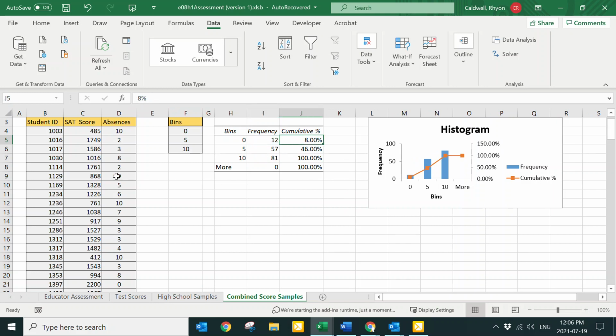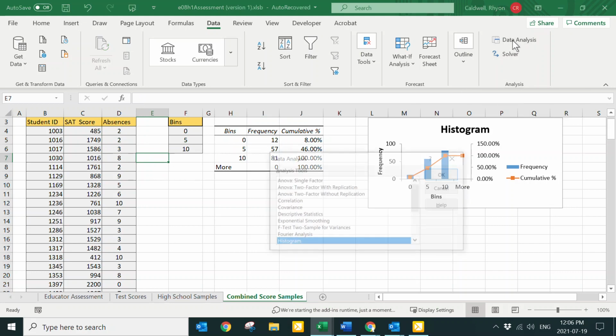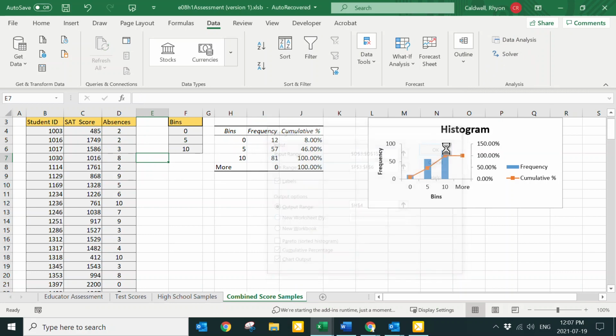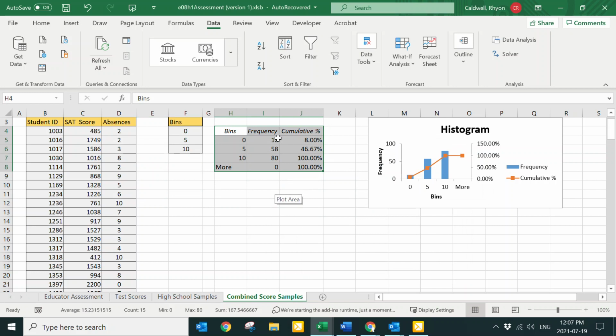If you wanted to change this data, let's say the data was wrong, let's say this person actually missed only 2 days, this data doesn't change. So that's a problem. You'd have to go back up into the data analysis, select the histogram, and redo it. And it would do a subtle change. You can see here it modified it just very, very slightly because I made a change to this. So keep that in mind that it's not dynamic.